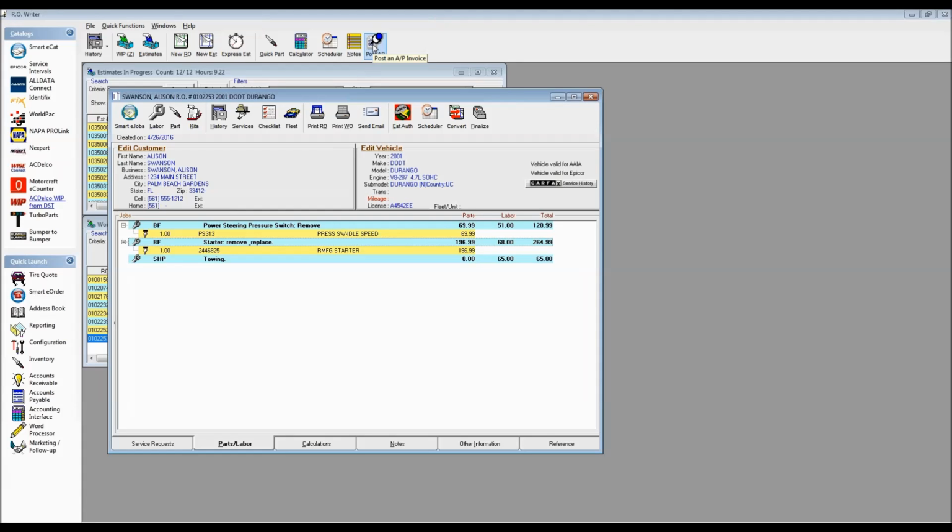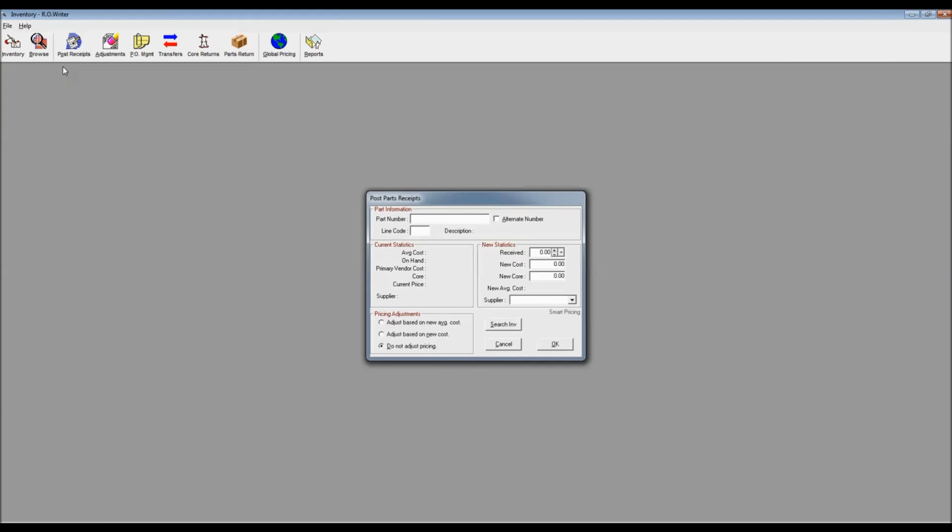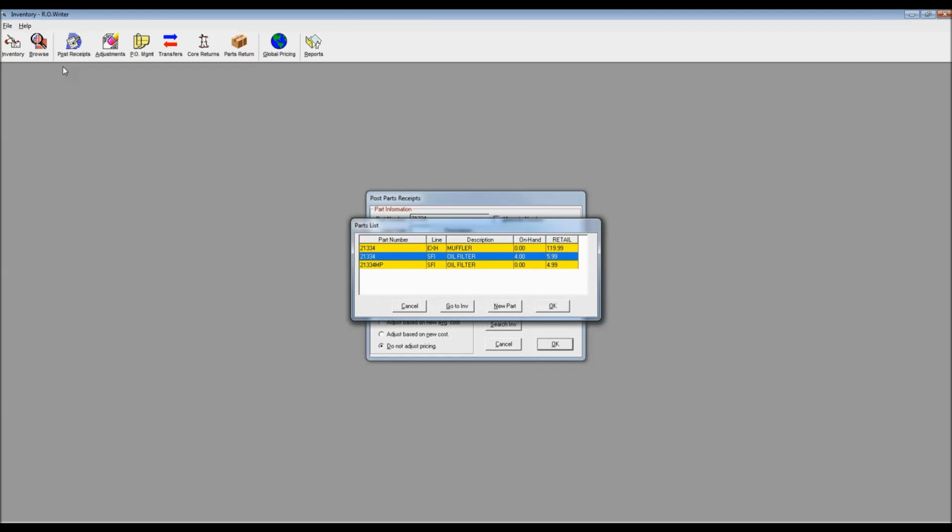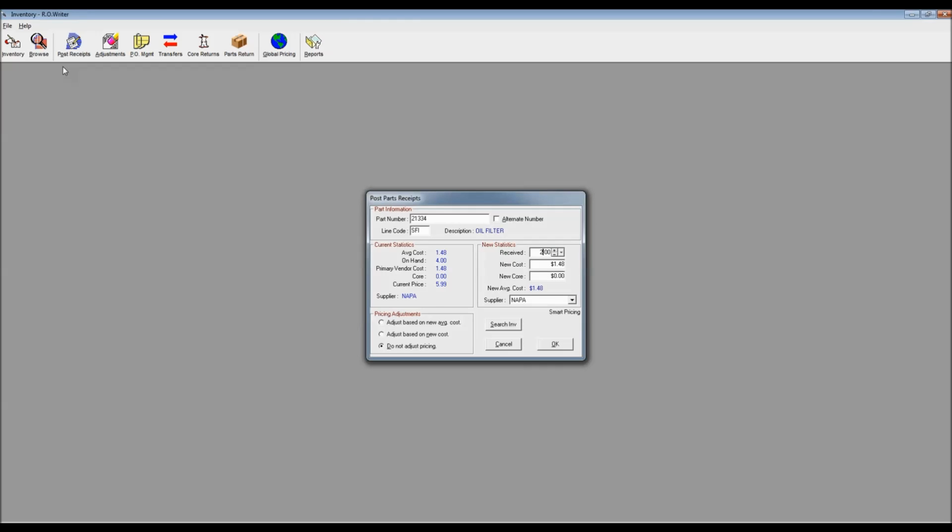We went through and we did post AP, and when we did post AP, we posted it to inventory. Over in inventory, there's an option there that says post receipts. I'm going to bring up that window, and this window should look familiar. It's the exact same window that we got to when we went through our post accounts payable or post AP icon. The difference is if you do it in inventory, it will allow me to go through the exact same process and click OK to adjust my on hand.